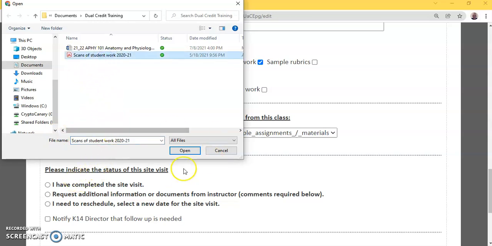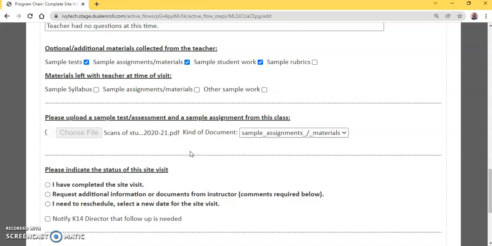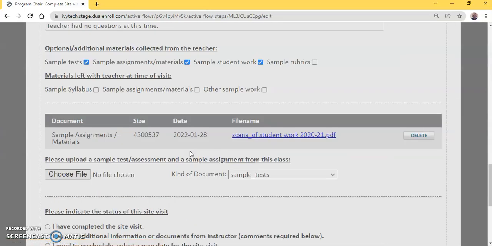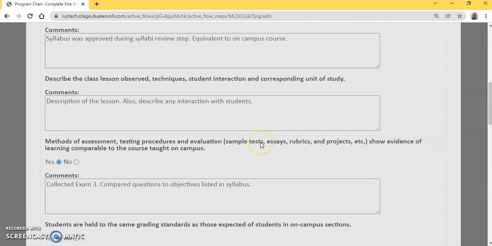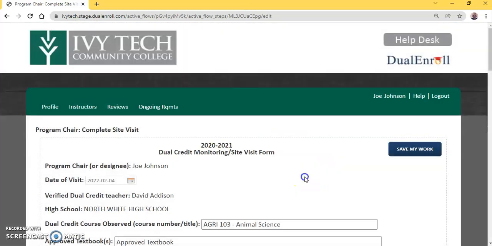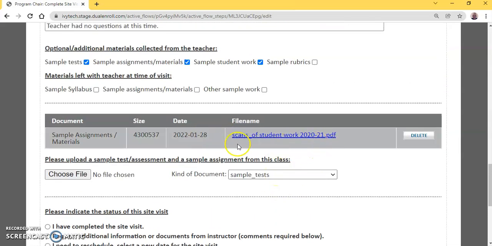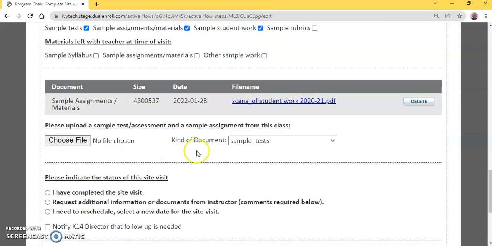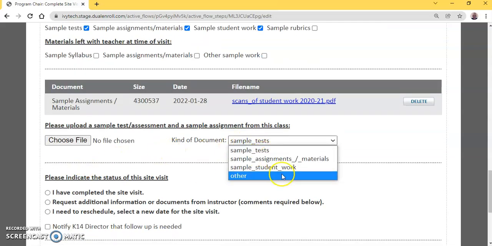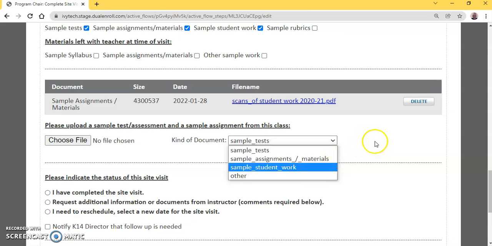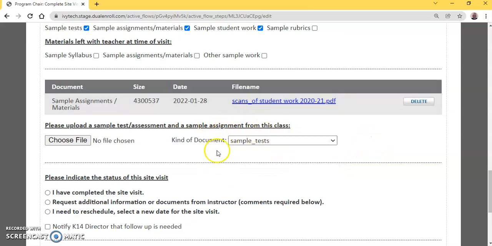Here I had scan of student work. So here you just hit the choose file, you find your file and you upload it. And I believe it popped up this thing that says I understand again, all the way down. Go back down, you see that it has loaded that. You can actually load more than one thing. So if you got sample tests, sample assignments, sample work, whatever, you can add multiple files underneath here. And the good thing about this is that you will then have a history of what you collected and how it's saved, right?